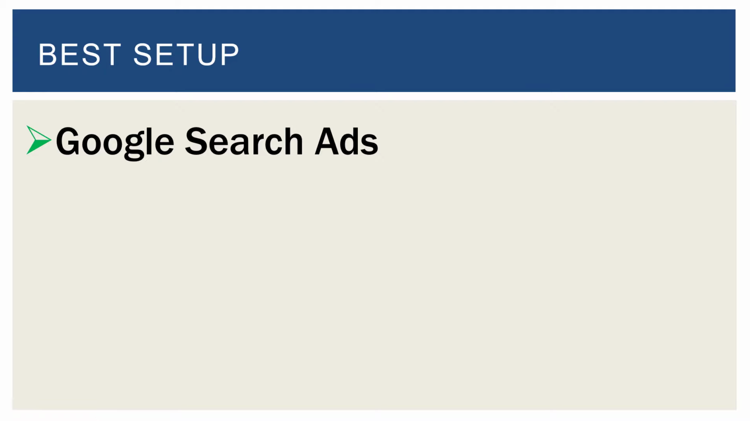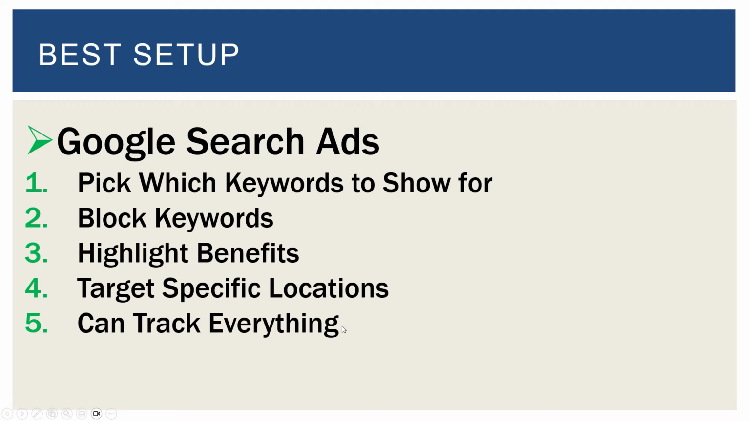This is typically the best option if you're running Google Ads for local businesses because of how much control it has. So you can pick which keywords you want to show for, and of course, which keywords you don't want to show for. You can even block them if you're a very specific type of business, and you don't want to crisscross and show on Google for the wrong type of keywords, you can actually put in, they're called negative keywords. You'll block that out.